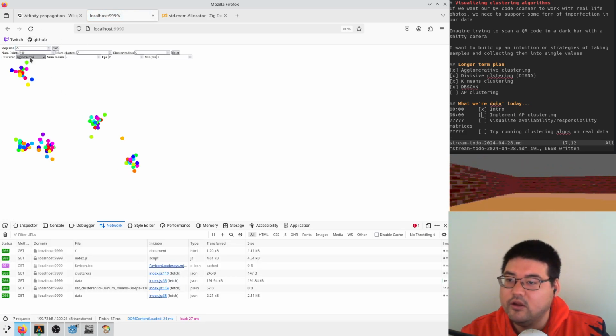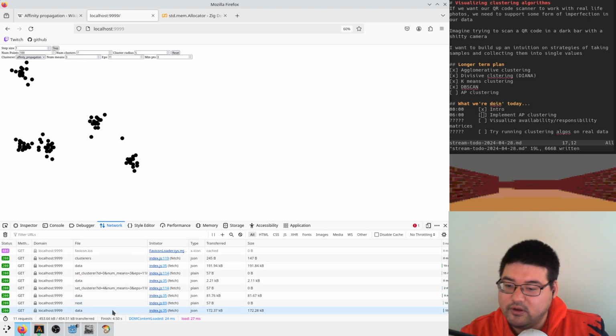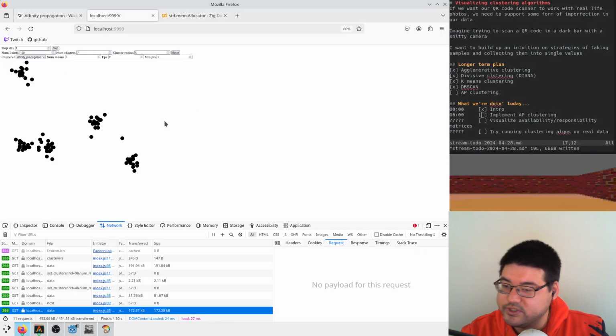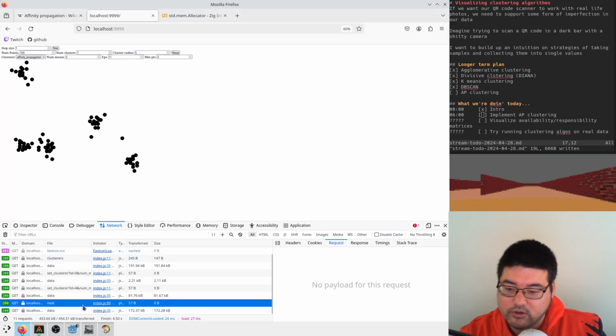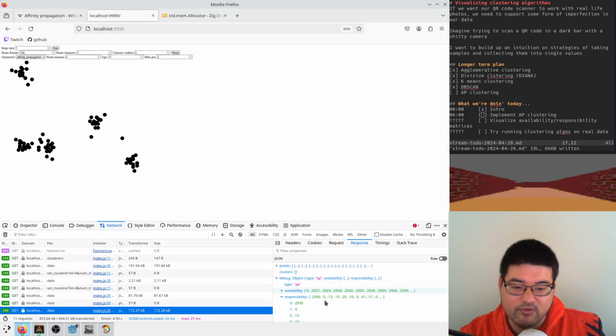Refresh. Okay, let's go to affinity propagation. Let's do one iteration and step. We look at our data. Oh, the browser just is not happy. See, the CPU is railed. That's pretty funny, I guess it's just too many numbers.